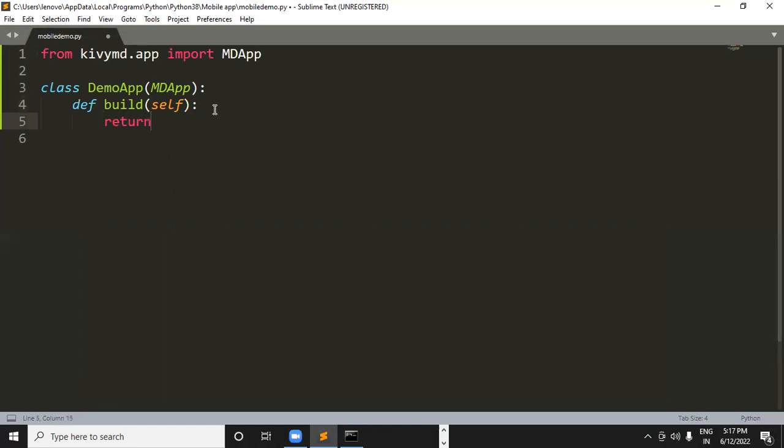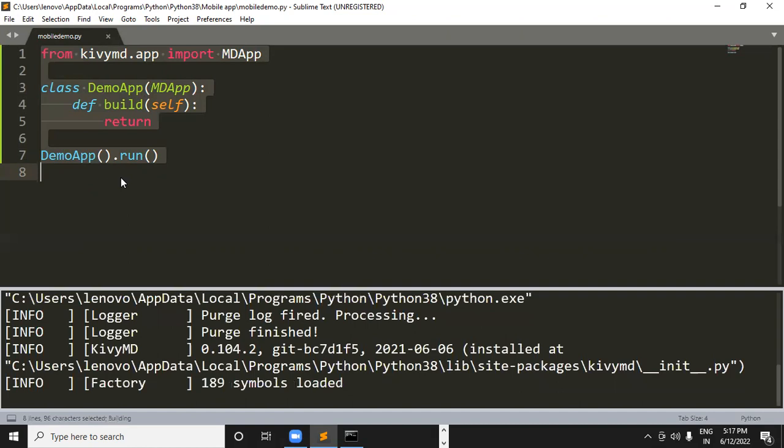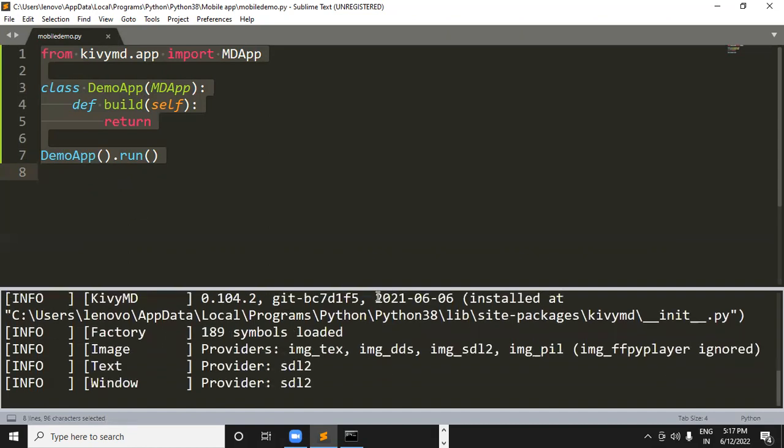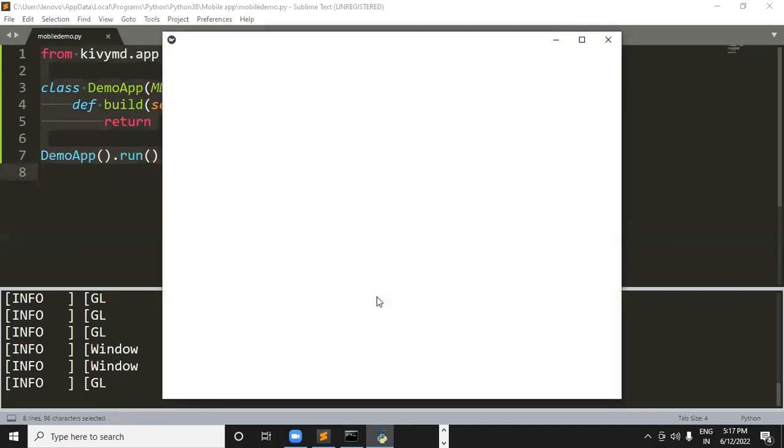So we are not going to return anything for now, right? I'm just showing you how we can develop a basic screen. So demo app, and then we need to run it. That's the command for running the class we have defined here. Now, once you're done with this, you can save the changes. And now if I run it, let's see what I will get as the final output. Okay, so I'm getting a screen.